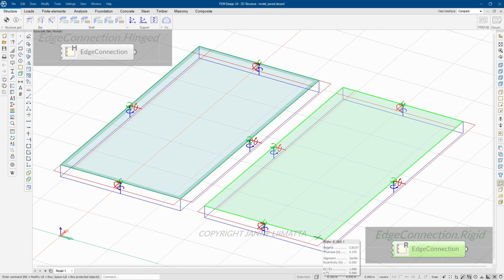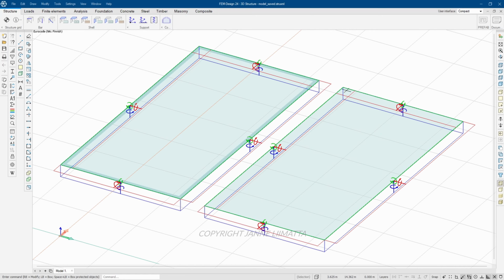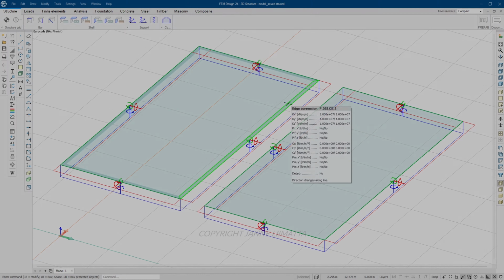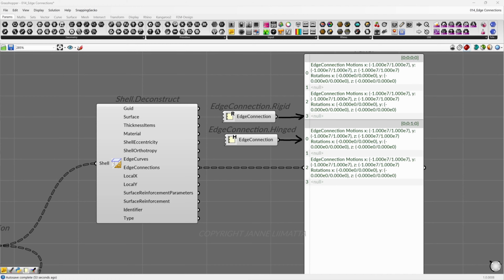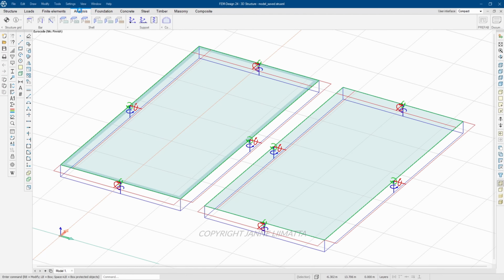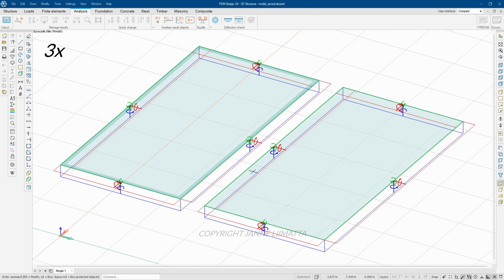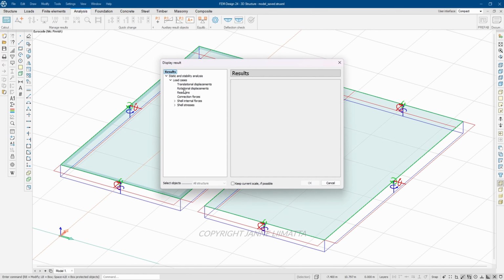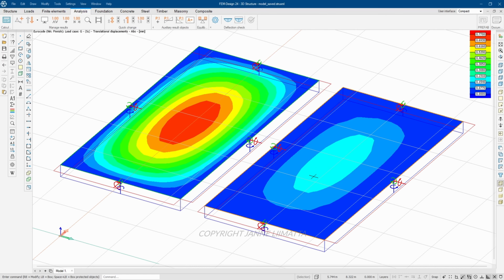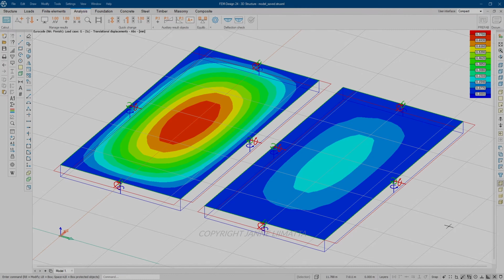By default, the edge connections are rigid, and thus in FEM-design they show no edge connection. Notice that the rigid connections might show as null in Grasshopper. If we run the analysis, we see how each of them behaves under load. And as expected, the one with the rigid connections will deform a lot less.